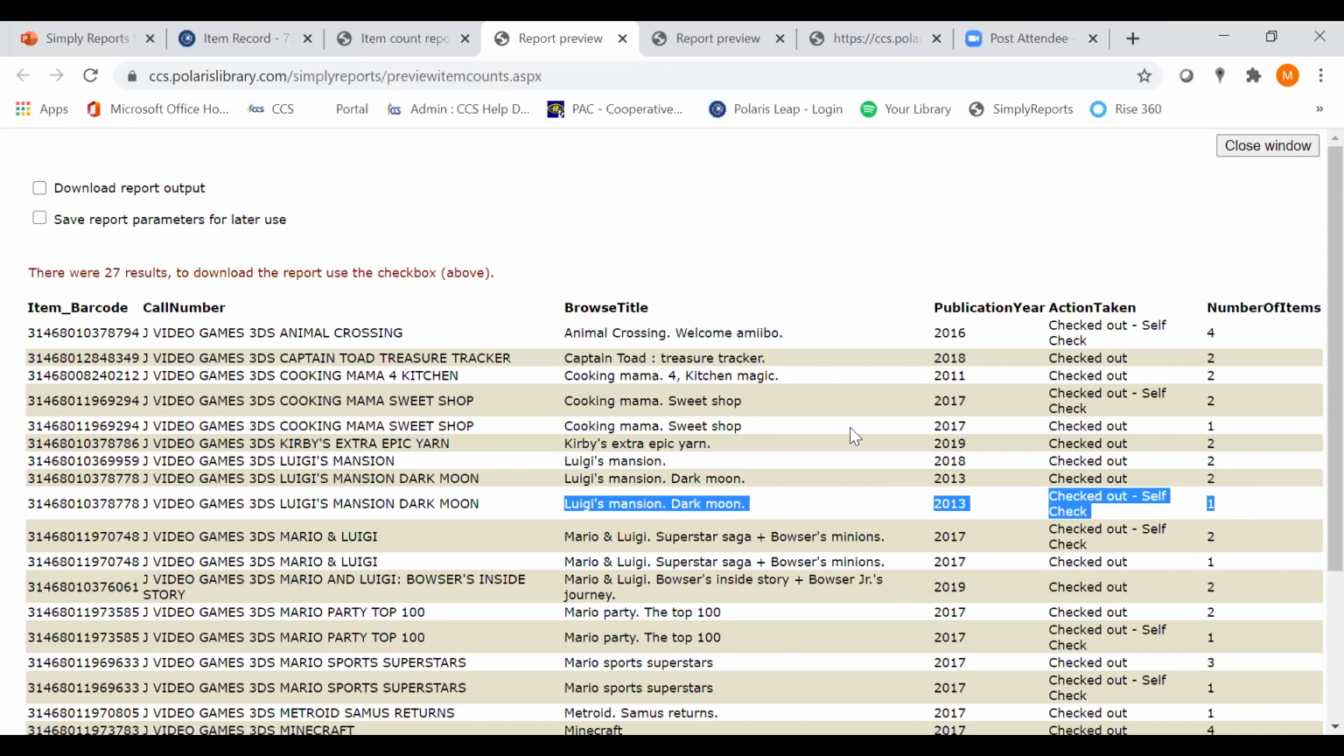In terms of our Captain Toad treasure tracker, when we looked at the item record, the stats tab said that Captain Toad had 9 circulations during 2020. But from our history action report, we can see that it was actually checked out twice. So all those remaining circulations are renewals. So this can help me then inform my decision about the items I'm going to weed.